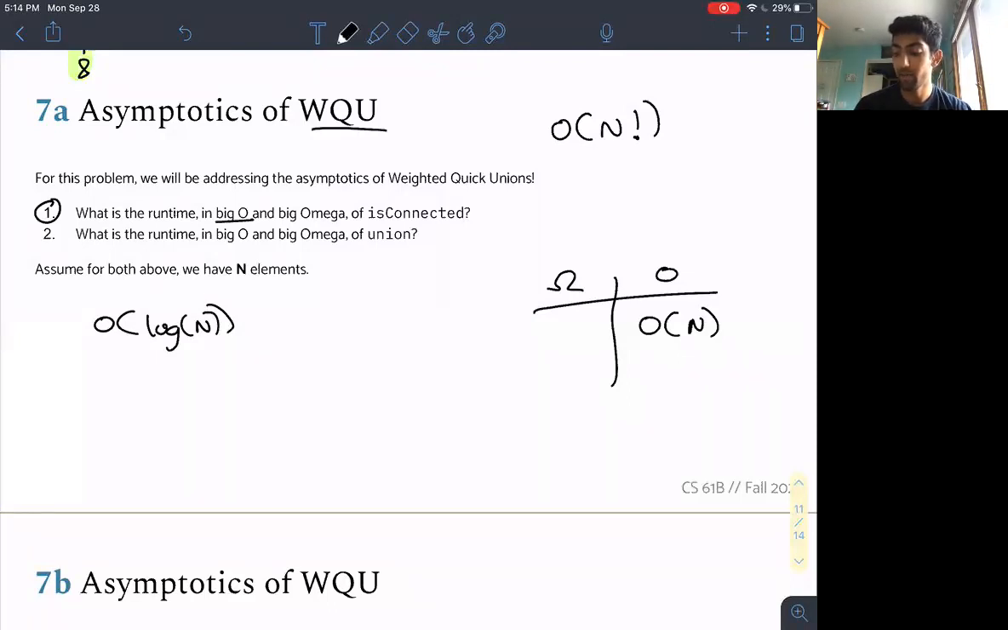Okay? And if we think about omega for part 1, there's a pretty good possibility that the two numbers that we're connecting aren't the leaves of some tree, or they've never been connected before. So a lot of times is connected will take constant time, right?